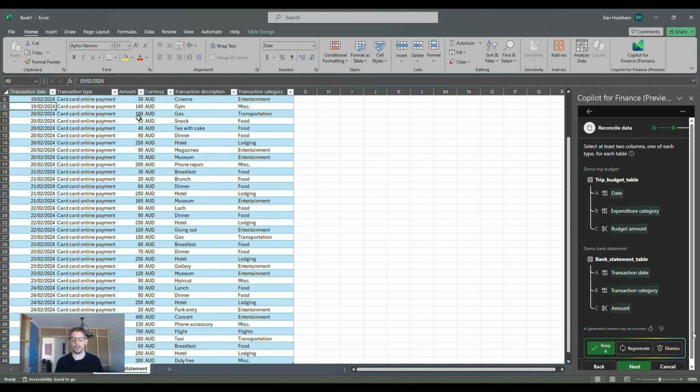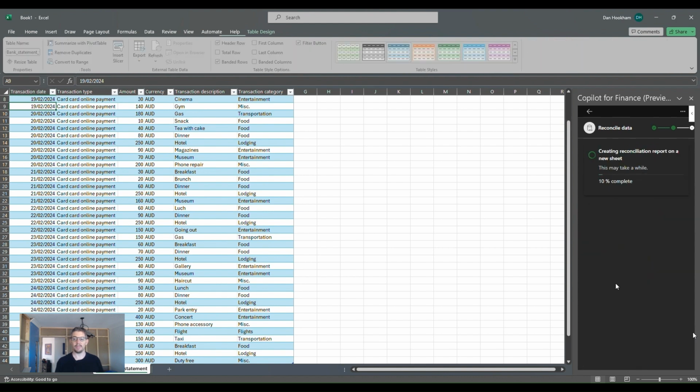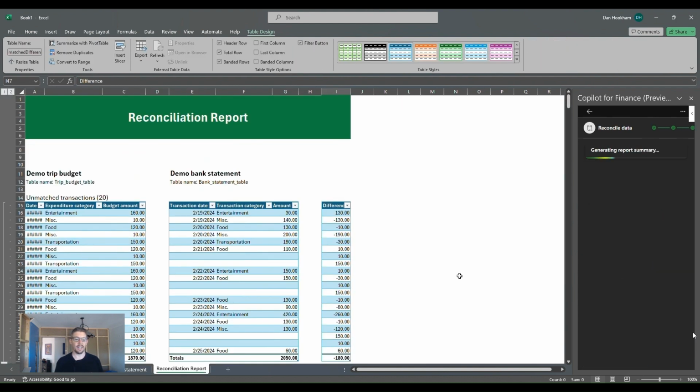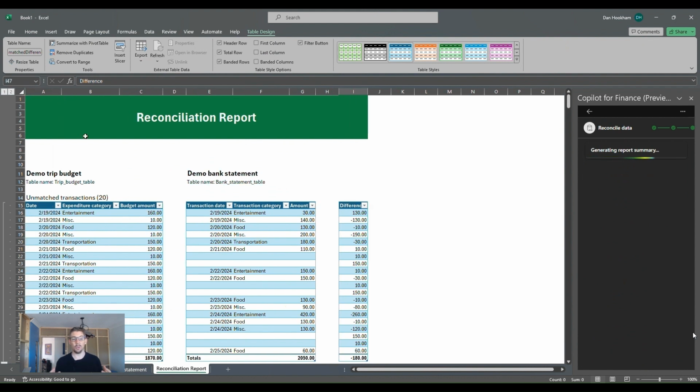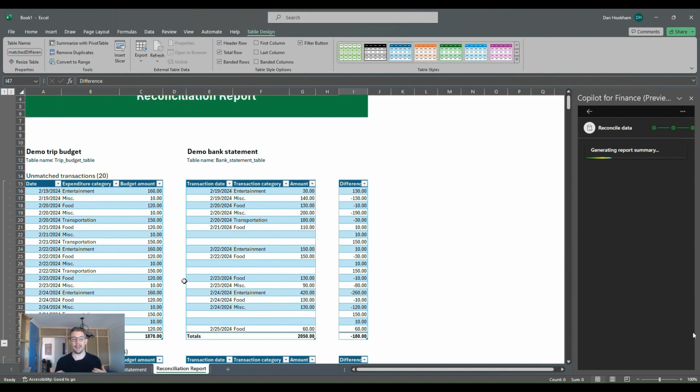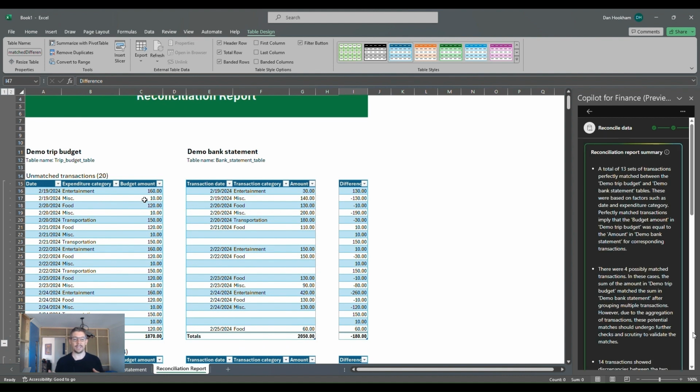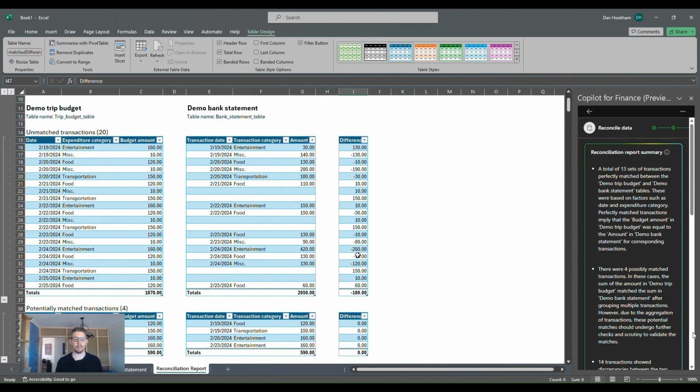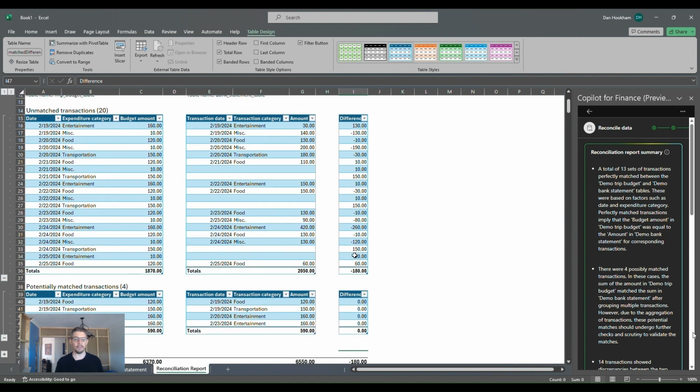And now we're going to push the button next, and it's going to do our reconciliation. So it's created our reconciliation report for us. Now this is cool on its own. We've got each date, where the unmatched transactions are against the trip budget and the bank statement. So you can see the differences in there as well. So we didn't have any miscellaneous on the 21st, for example, and so forth and so forth. We've got some potentially matched transactions in there. We can see there's a $180 difference in there.